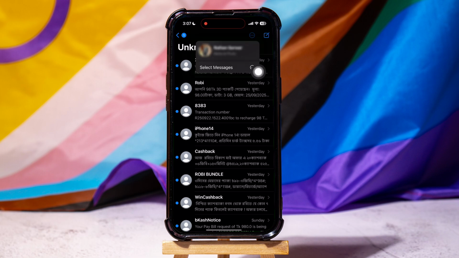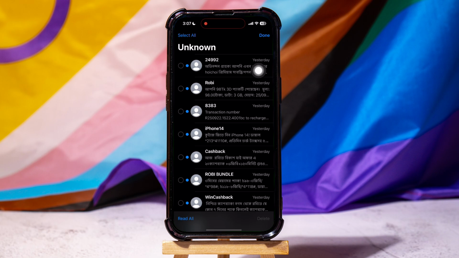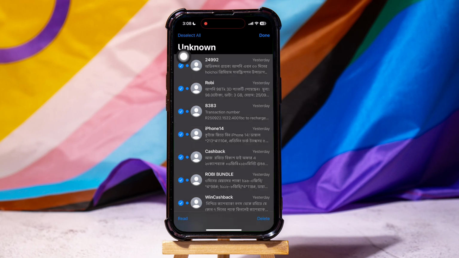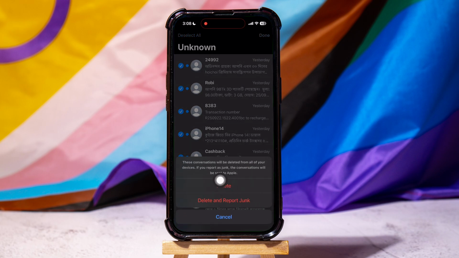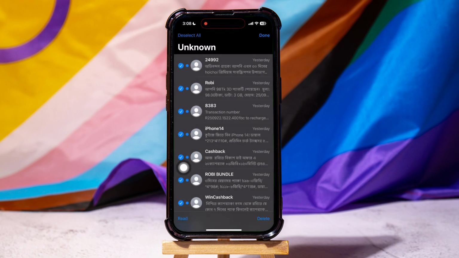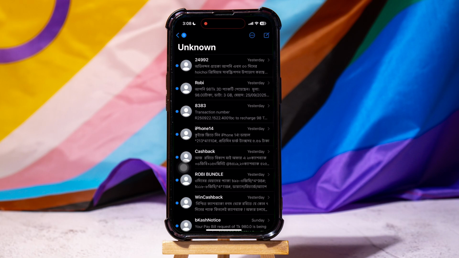Tap on Select Messages. After that, go to the top left corner and tap on Select All. And then, tap on Delete at the bottom. Tap on Delete again to confirm. You have now successfully deleted all the messages. Following these steps, you can easily delete all unknown messages on iPhone.